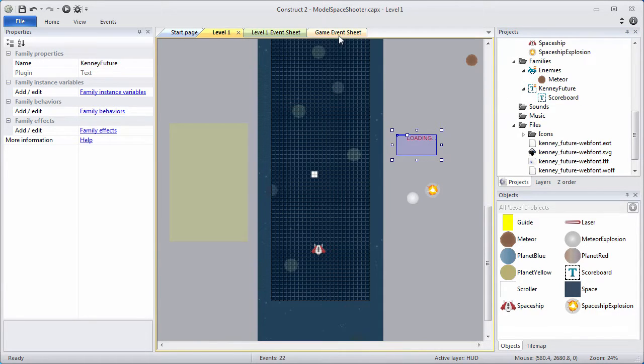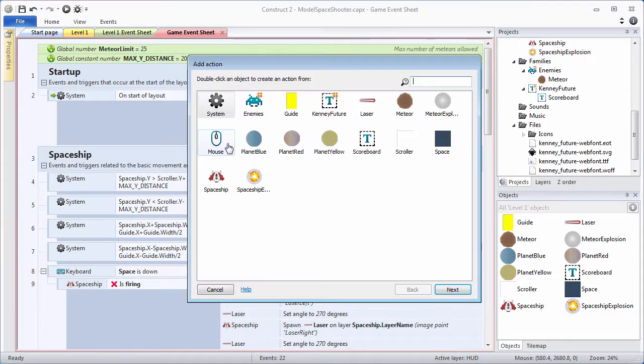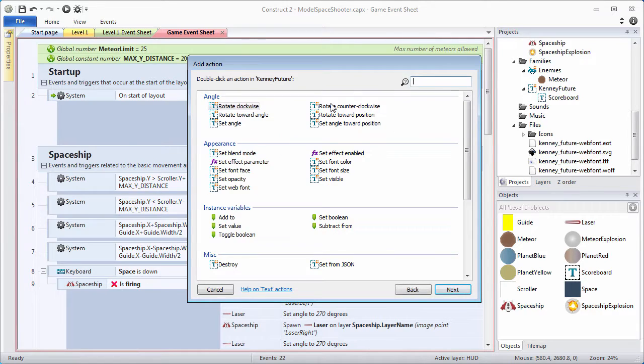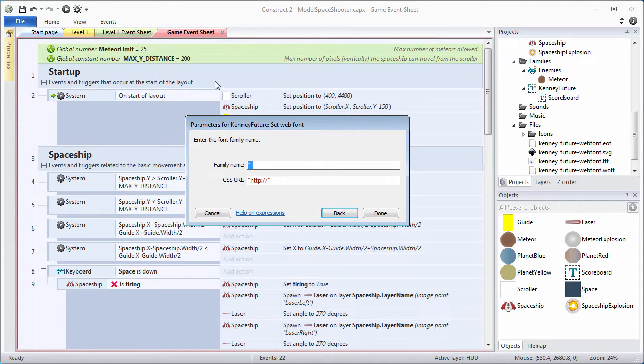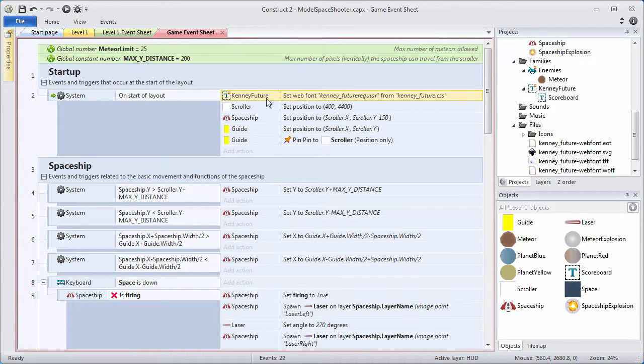Go to the game event sheet, and under the On Start of Layout event, let's add an action. Choose Kenny Future, and then Set Web Font under Appearance. For family name, enclosed in double quotes, Kenny_Future Regular. For CSS URL, in double quotes, Kenny_Future.css. This will set the font family for any object type assigned to Kenny Future. All right, drag that up so it's the first action.